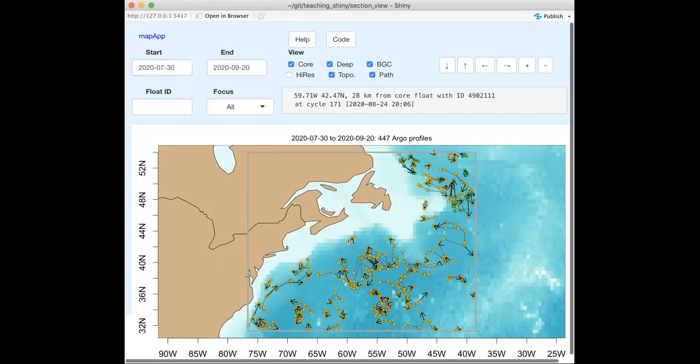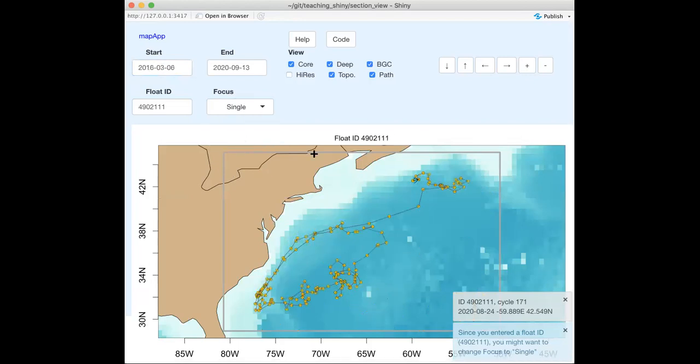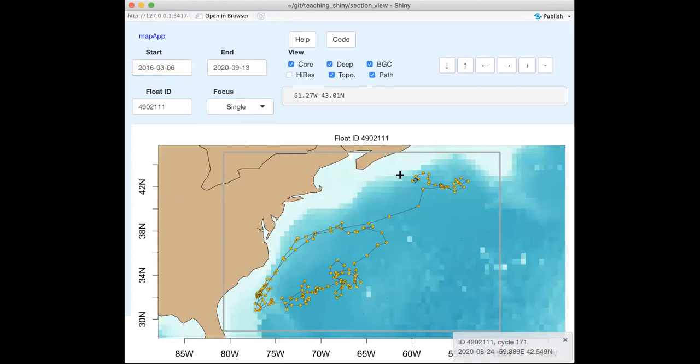Now there's another feature, which is if you double click on a float, it records it, and it's sort of giving us a hint. That hint's going to go away in a second, but the hint is maybe you might want to go single. So it's saying, let's just look at a single float.